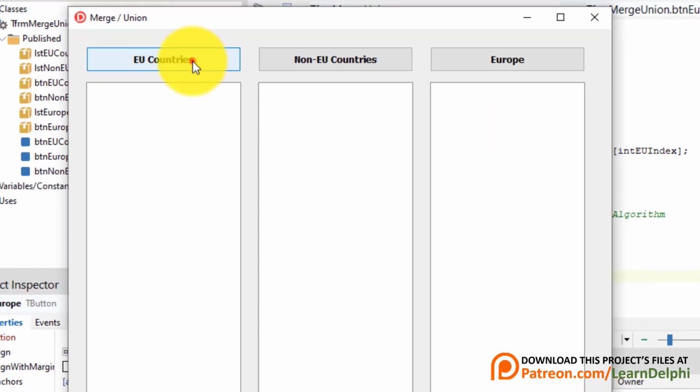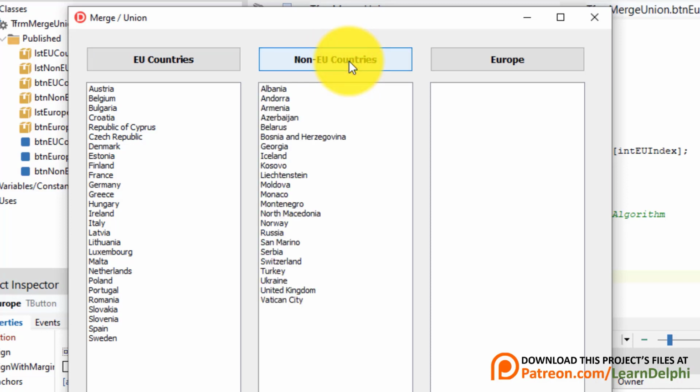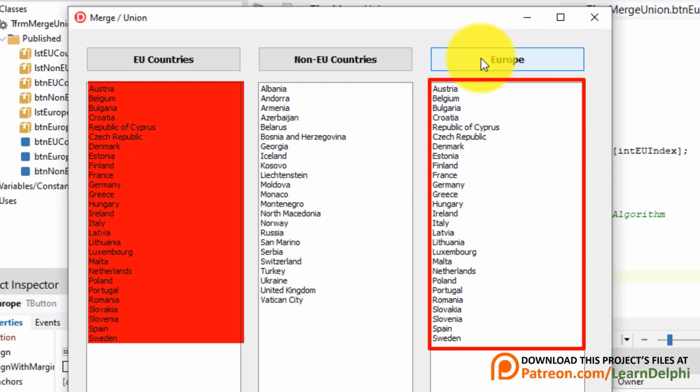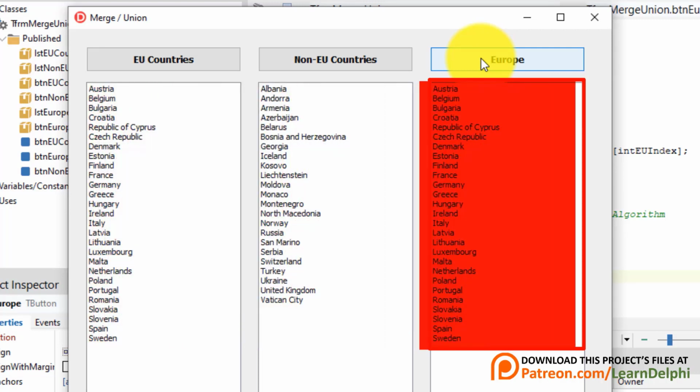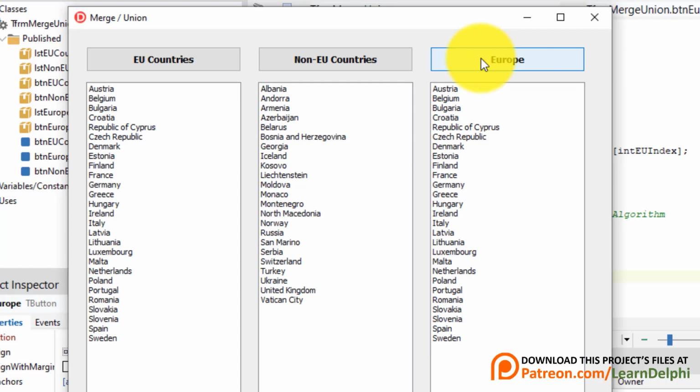Click EU countries. Click non-EU countries. Click Europe. This list box displays the same country names as the list box on the left because we haven't merged the two arrays. We must now add the countries in the middle to the dynamic array to append them under the country names in the list box on the right. Close your form.